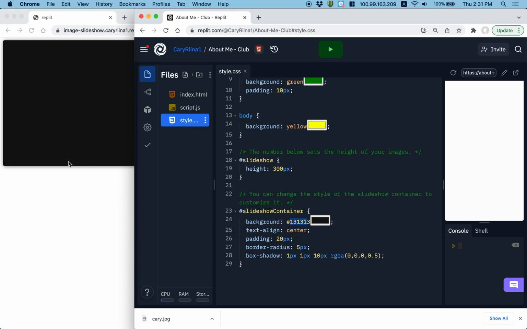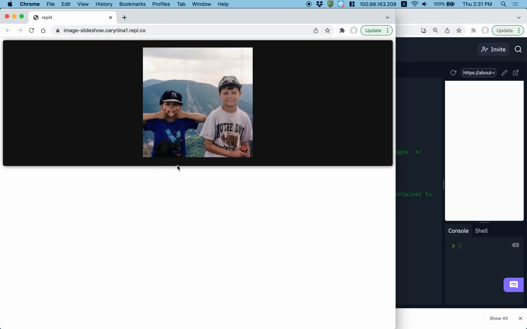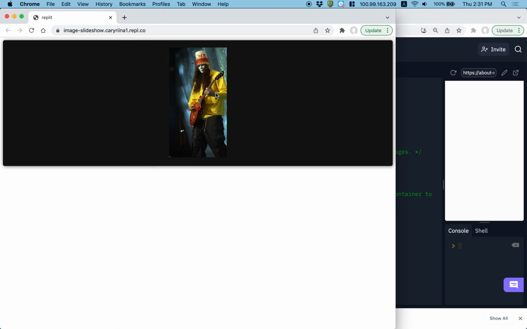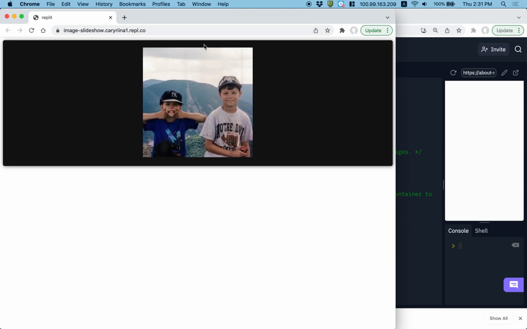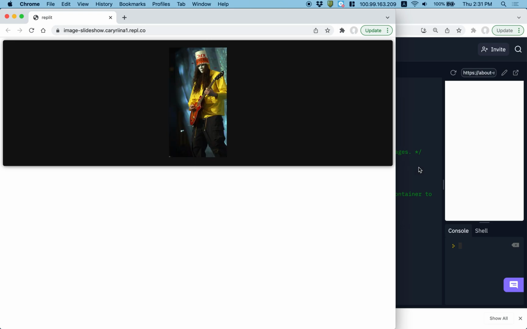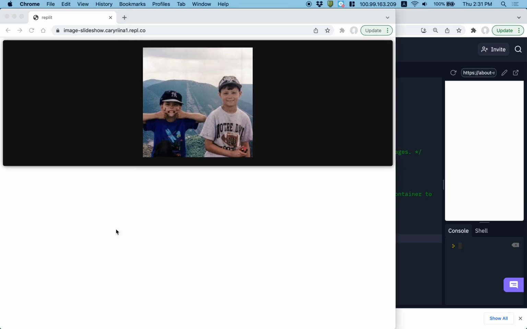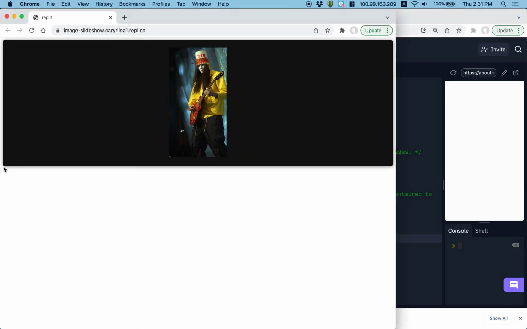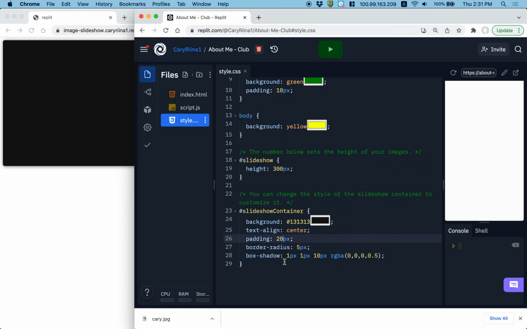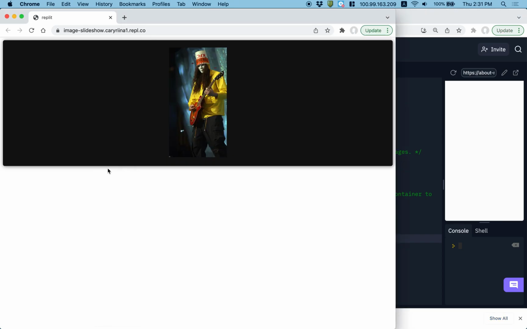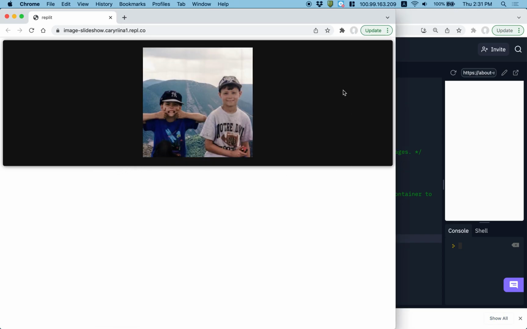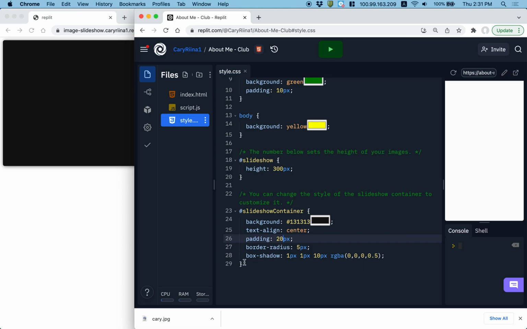Text align center puts the image in the center. Padding of 20 pixels gave me some space on the top and bottom of 20 pixels. If you want more black space between the border and your image, you can increase this number. Border radius made this a little bit curved. And if you notice, I actually have a little shadow. It's like a gray shadow around the outside of this container. And that was made using my box shadow here.